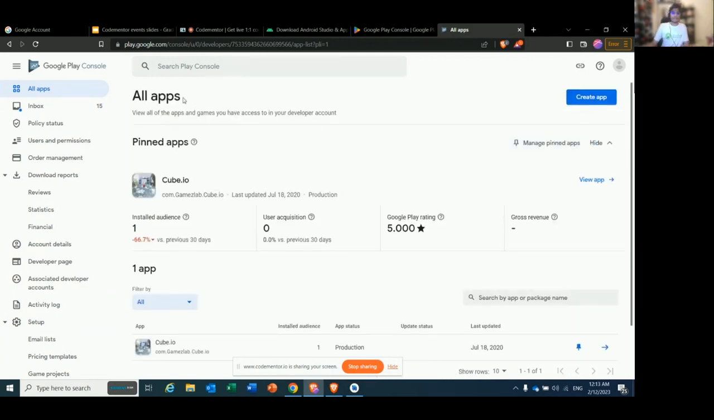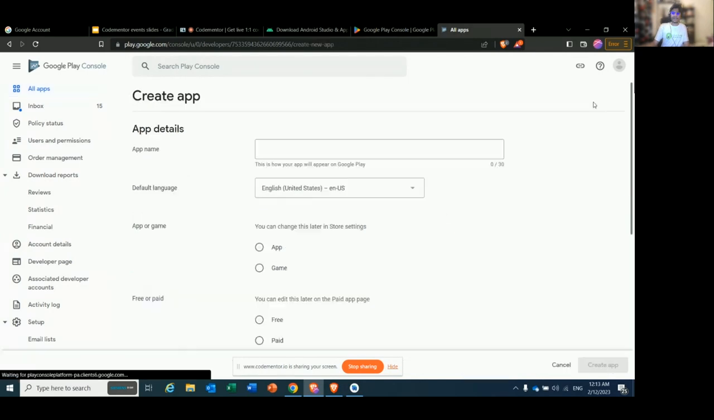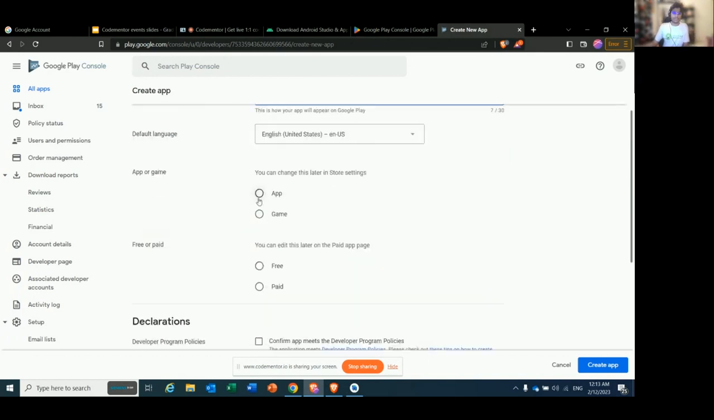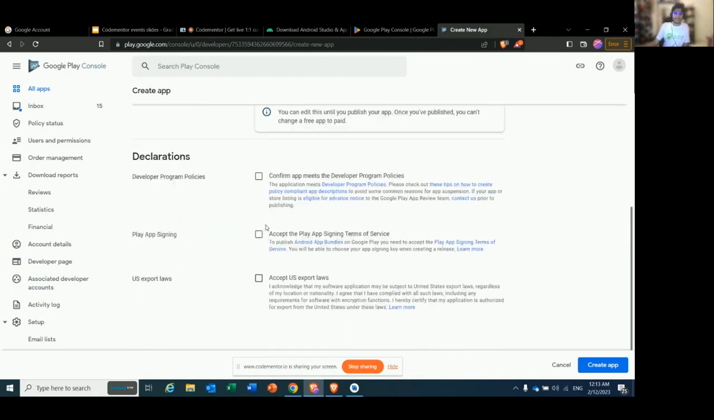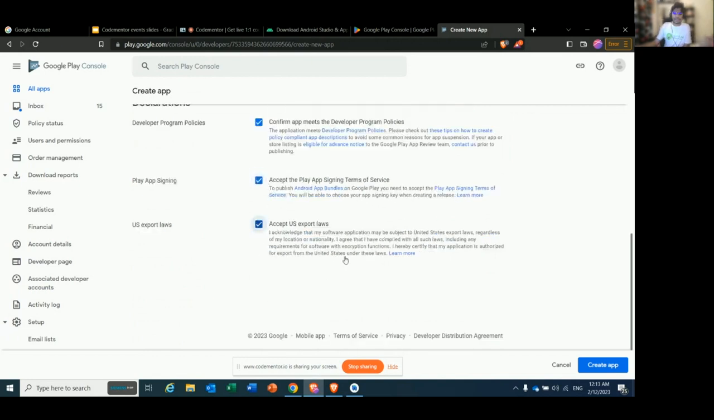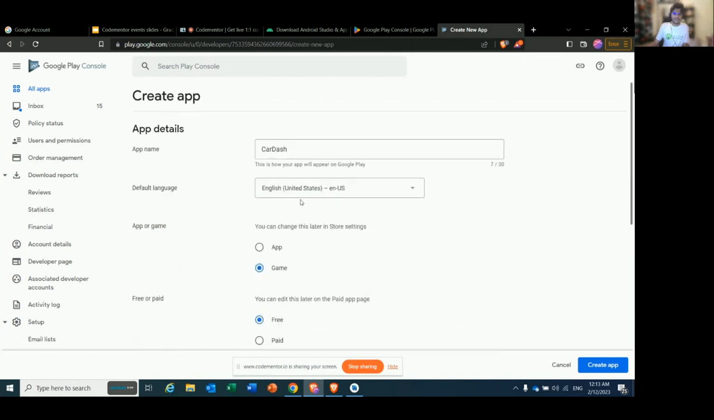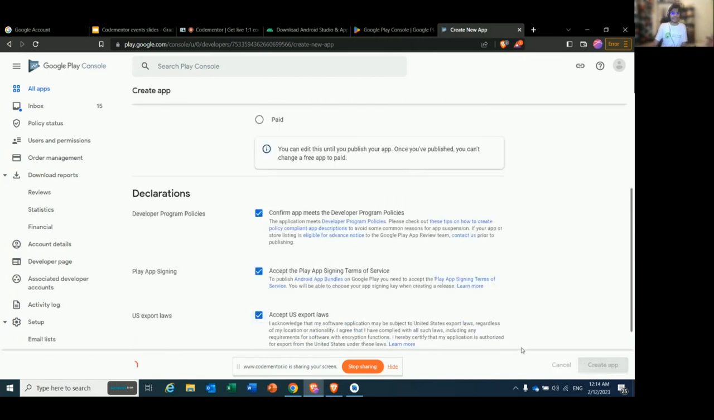After this, you have to create an app. You have to type your app name, like I was creating in Android Studio. Is this an app or a game? This is a game. So this is free. You have to confirm all the policies. You have to agree with all the policies which they deal with. Then you have to create the app.